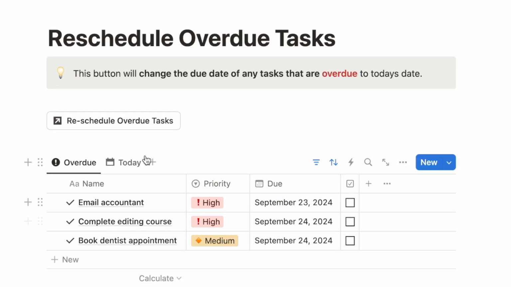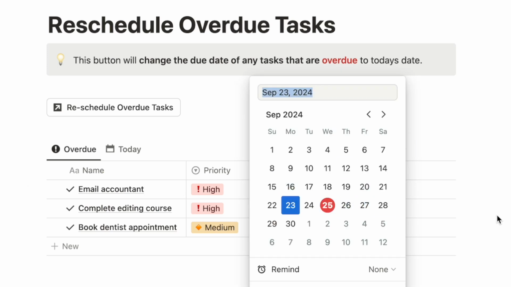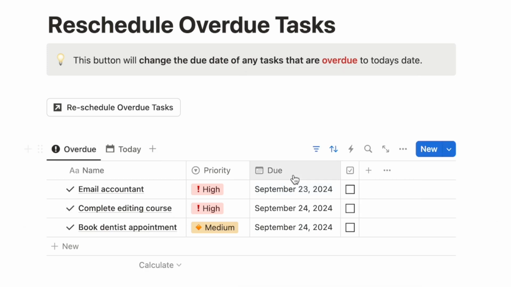The next one is this Reschedule Overdue Tasks button. So again, I've got the exact same database down here, and this button will simply change the due date of any tasks that are overdue to today's date. So this allows you to easily reschedule all of your overdue tasks to today's date. It's going to save you time so you don't have to go through all of the different due dates and manually update them yourself. So as you can see, these are the overdue tasks.